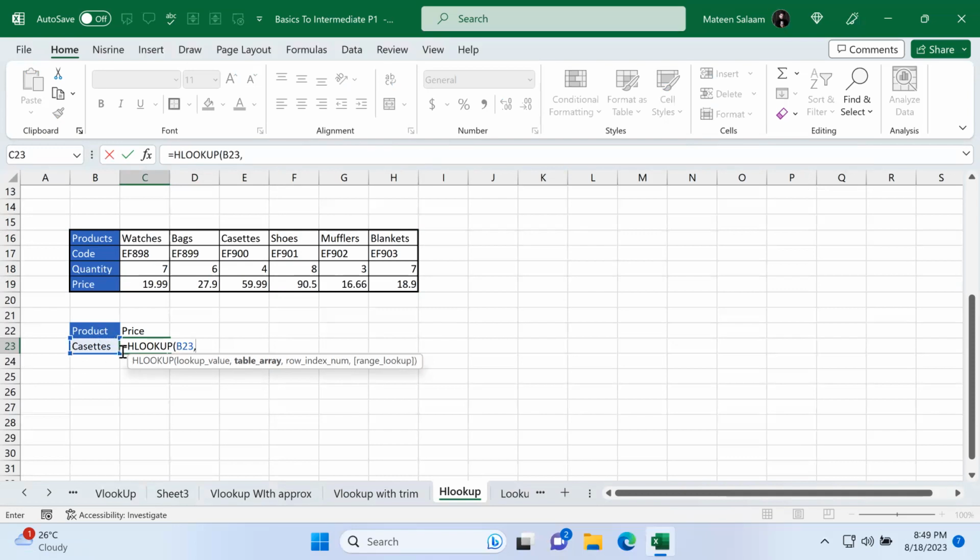In which section are you searching? Table array, without the headings. If I select like this, it will not work. In this list, these are the headings: product, code, quantity, price. So forget about the headings and select the rest of the section.